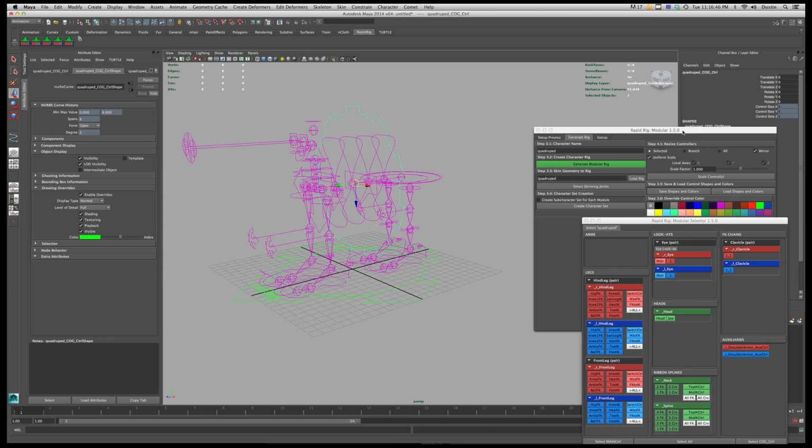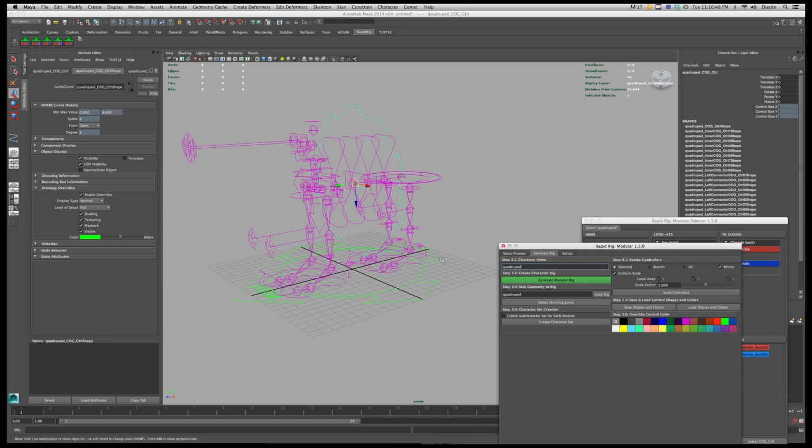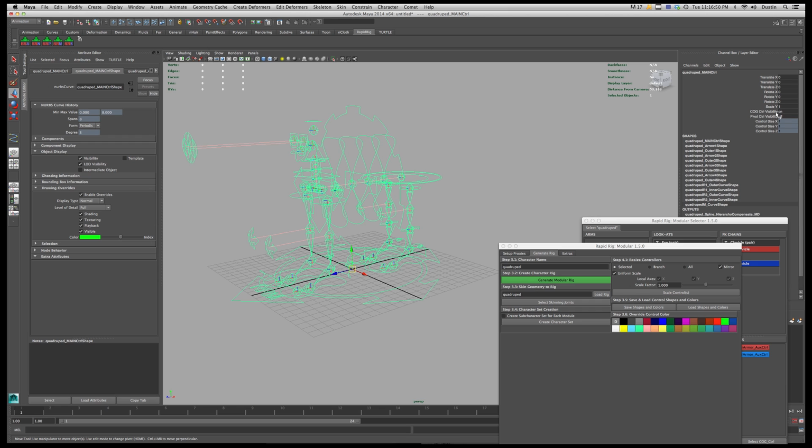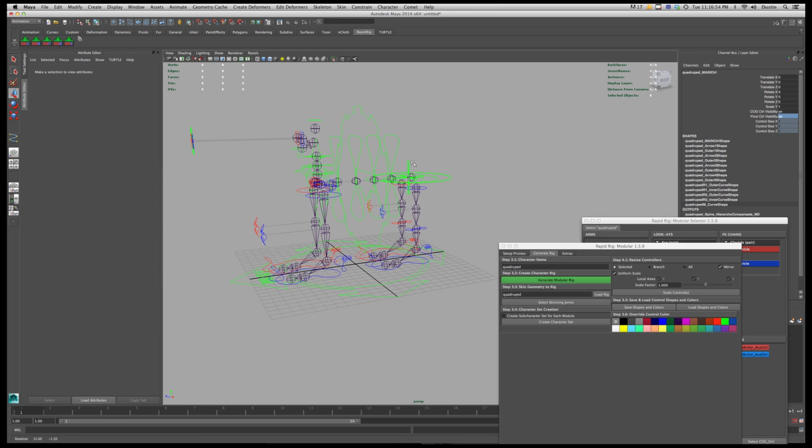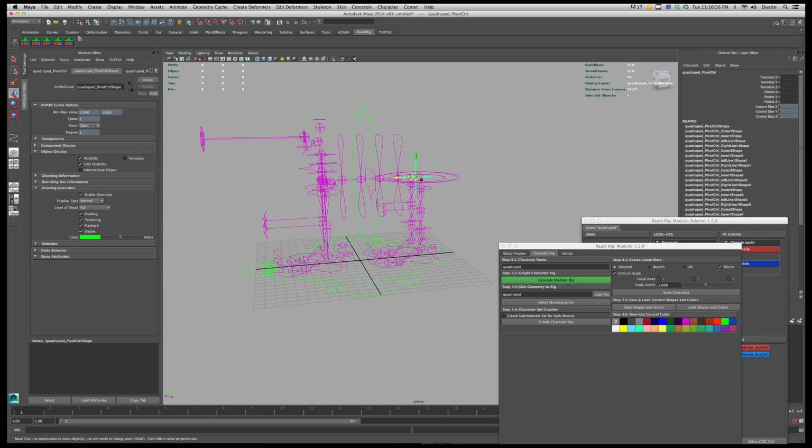In addition to that, one of the other things that's new is the pivot control. Underneath the cog control visibility is this pivot control visibility. If I turn this on, there's an extra control here. Now, moving it around actually has no effect. The reason for that is because it's a pivot control that I can position wherever I want, and then I can rotate from that position.